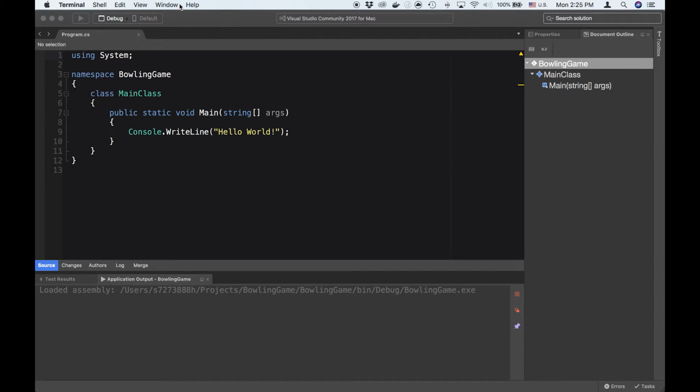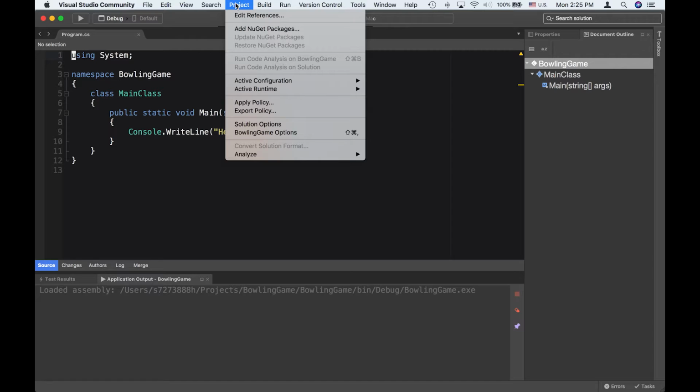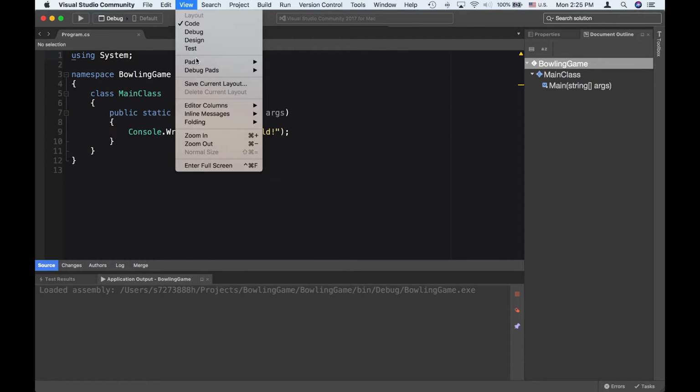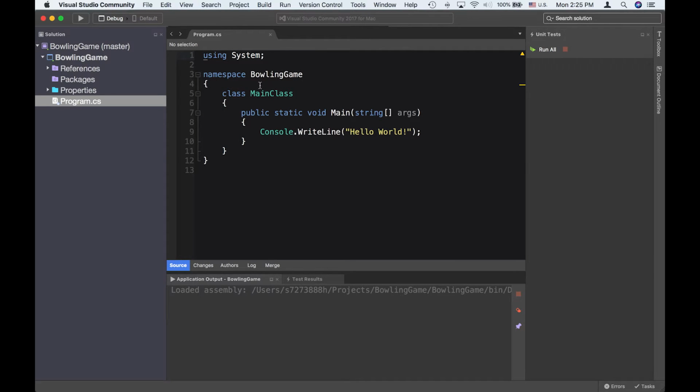So what we want to do now is come over to View and choose Test layout, which will open up our solution explorer. Now if you notice, this is actually our solution, and this is our bowling game project.